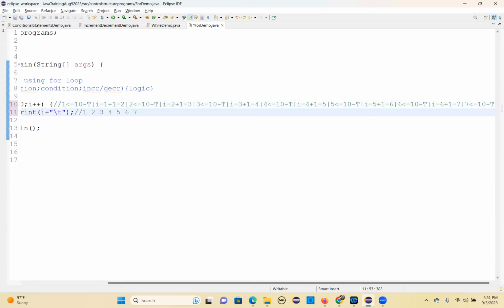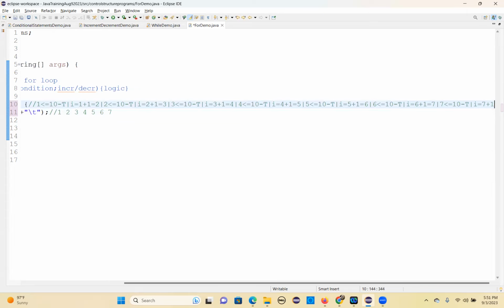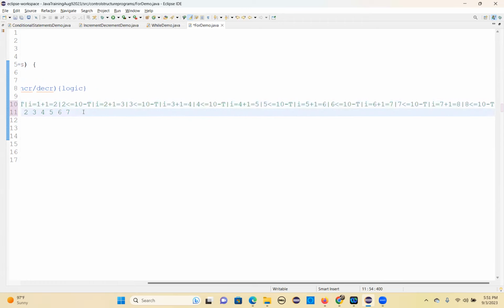Now 7 will print, space. Now go here, and now I value will update, increment. 7 plus 1, 8. So 8 less than or equal to 10, it's true. Now the condition is true, right? So immediately it will jump into the for loop body.